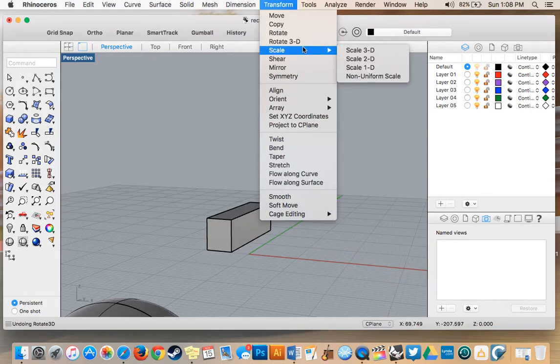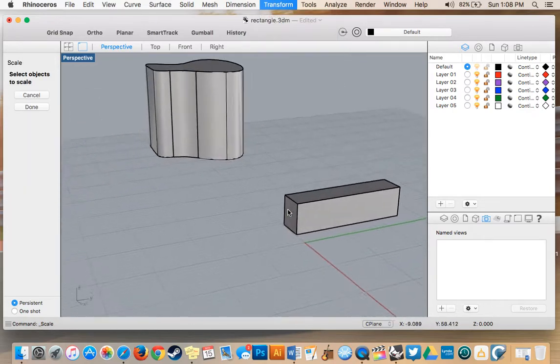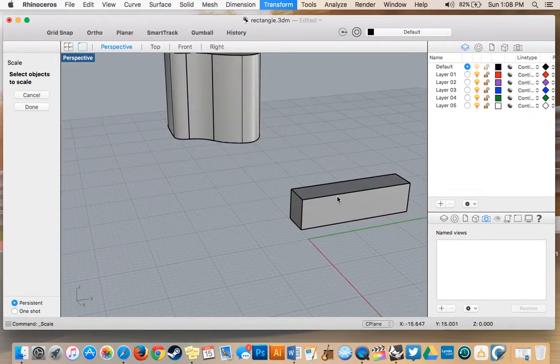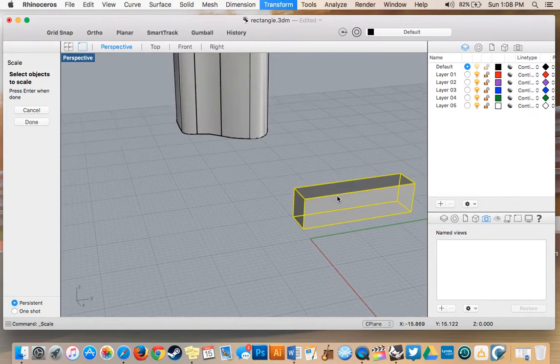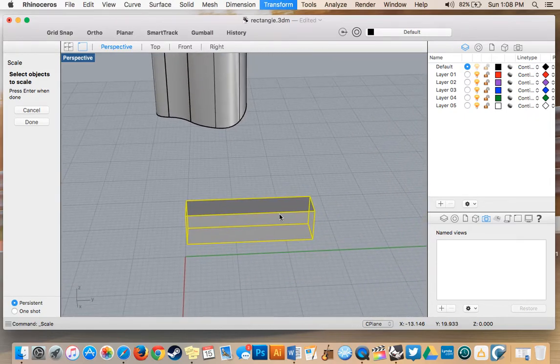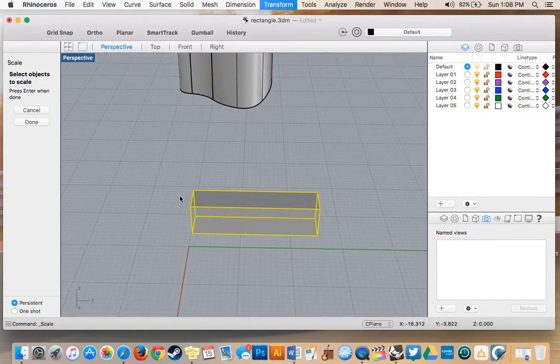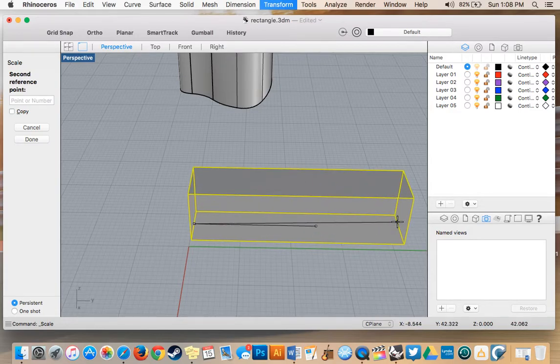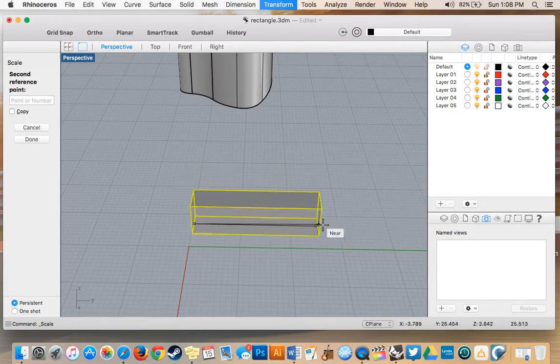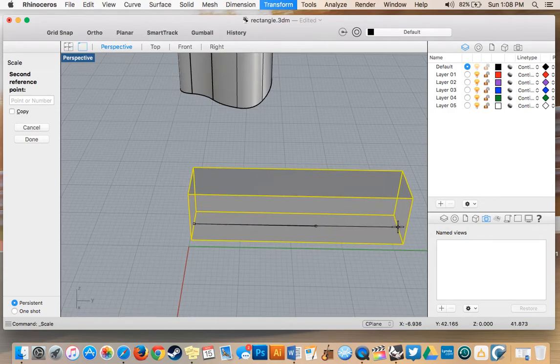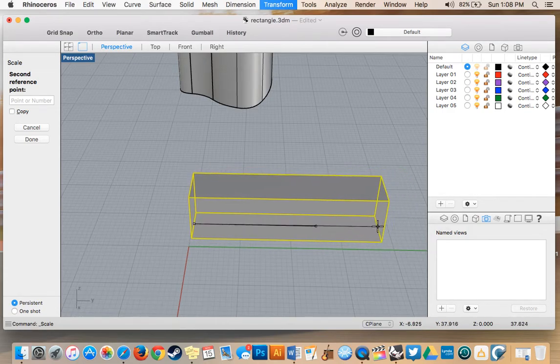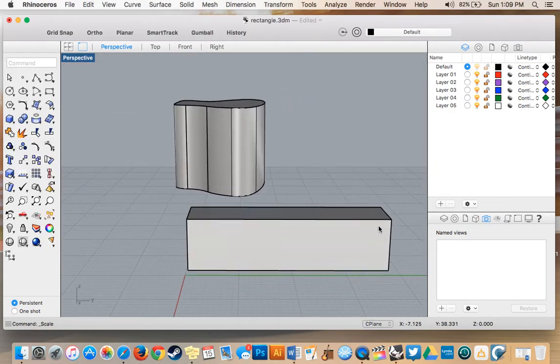We can scale in 2D and 3D, so I'm going to go ahead and do a 3D scale first, and I'll show you a 2D scale after. So I'm going to select the object I want to scale. Our rectangle here, done. Select 2 points on it. Now I can make the whole thing bigger, smaller. So I'm scaling this in 3D. So I made it bigger.